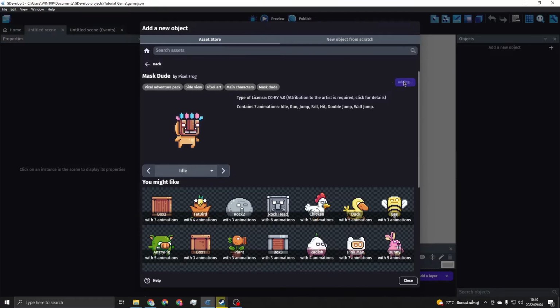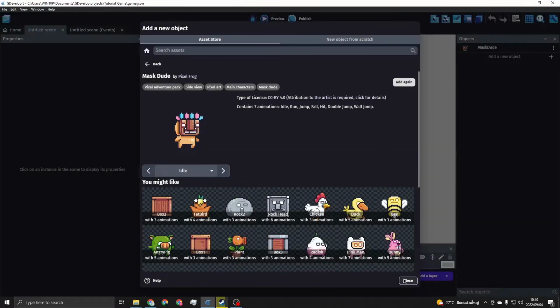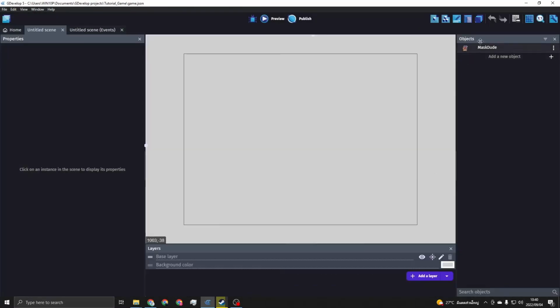So I'm going to say add to scene. Now it's importing the object. I'm going to say close. Now you can see on my object list, we can see there's Mask Dude. Mask Dude is there. That means he is an asset that we can use in our game. So I can drag him into my scene. By the way, this square here is our camera square.